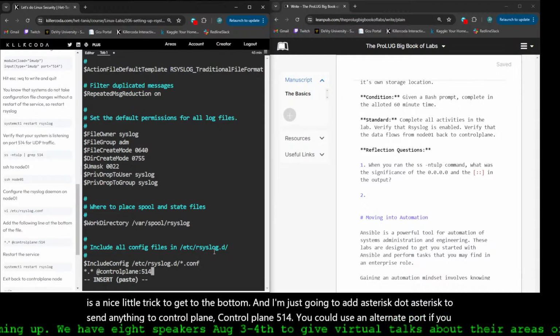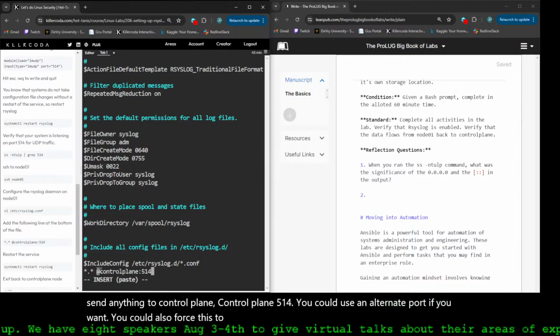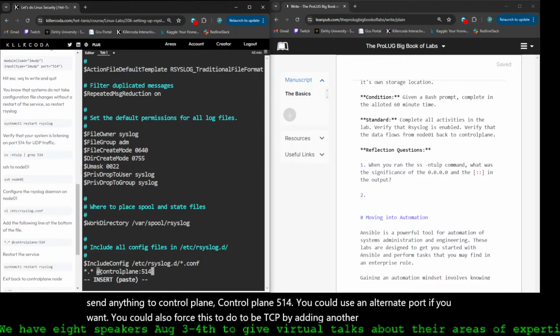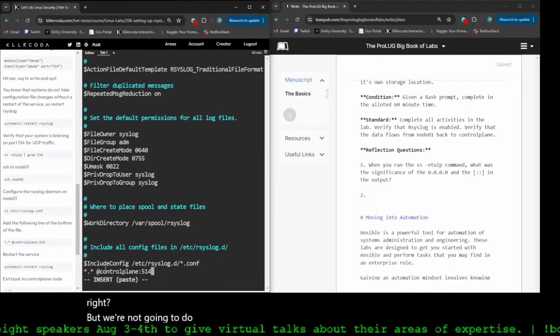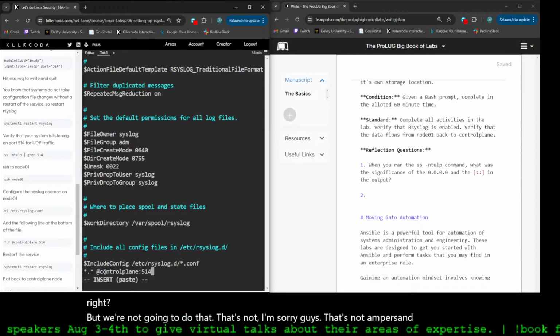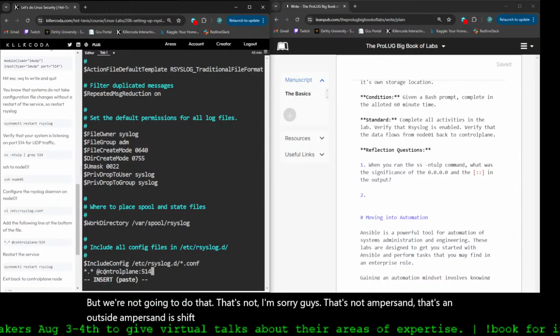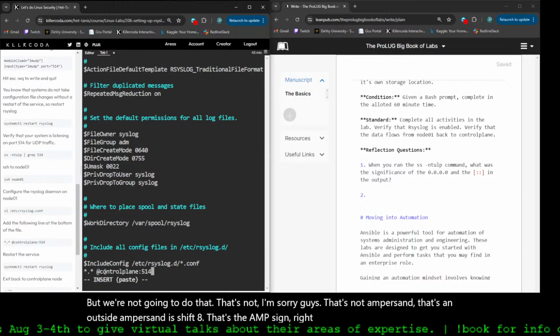You could also force this to be TCP by adding another @, right? But we're not going to do that. I'm sorry, guys, that's not an ampersand. That's an @ sign. Ampersand is Shift-7. That's just an @ sign there.